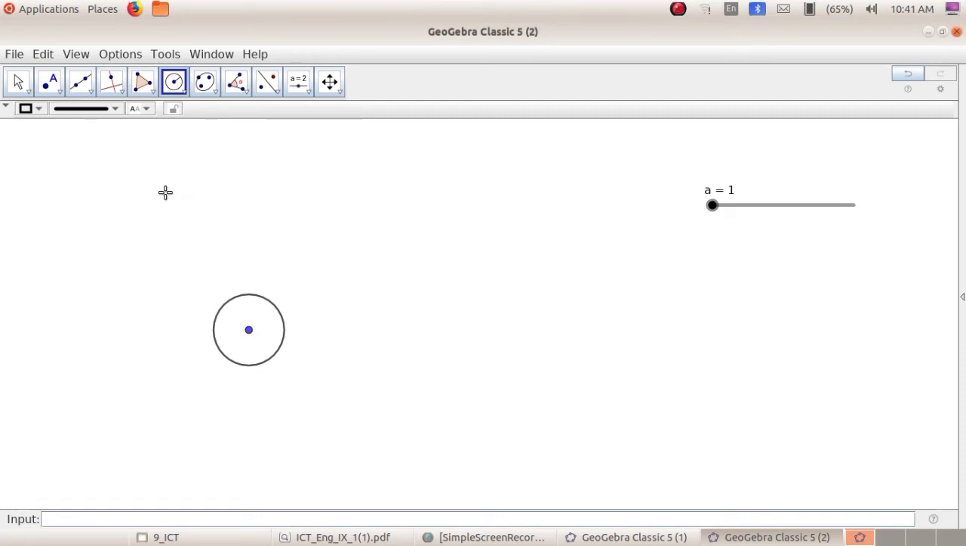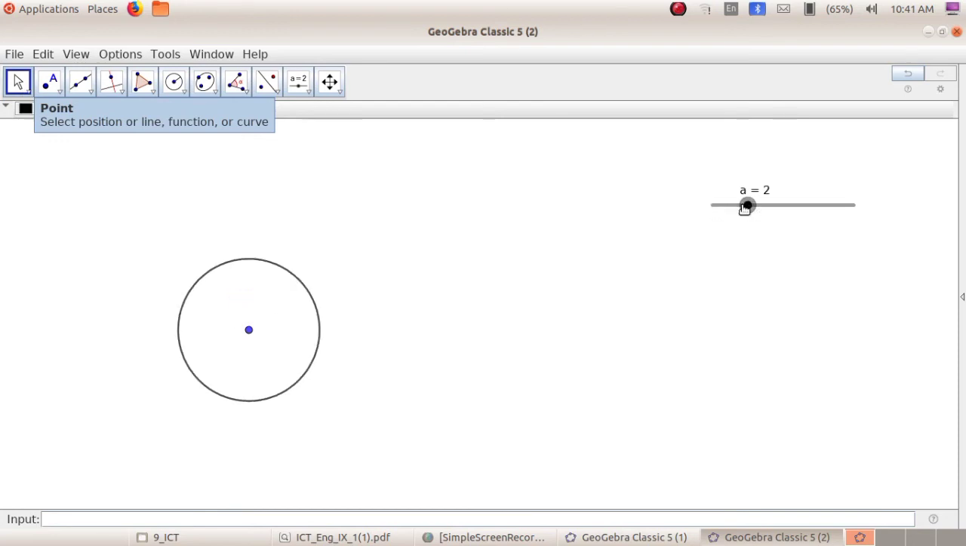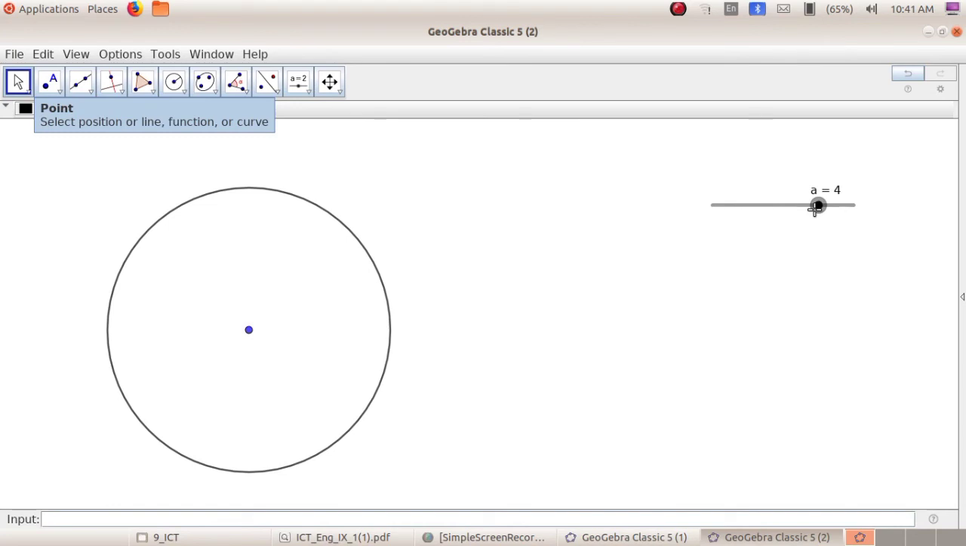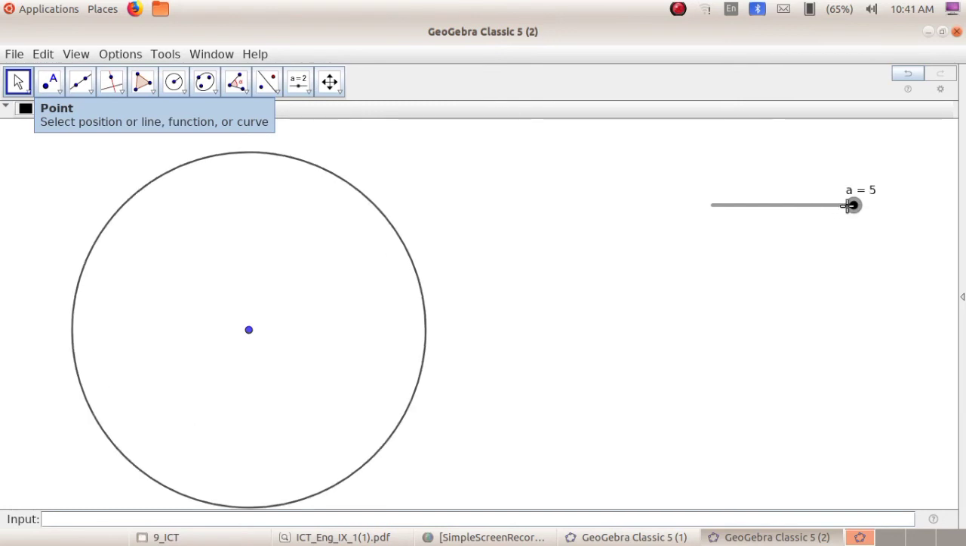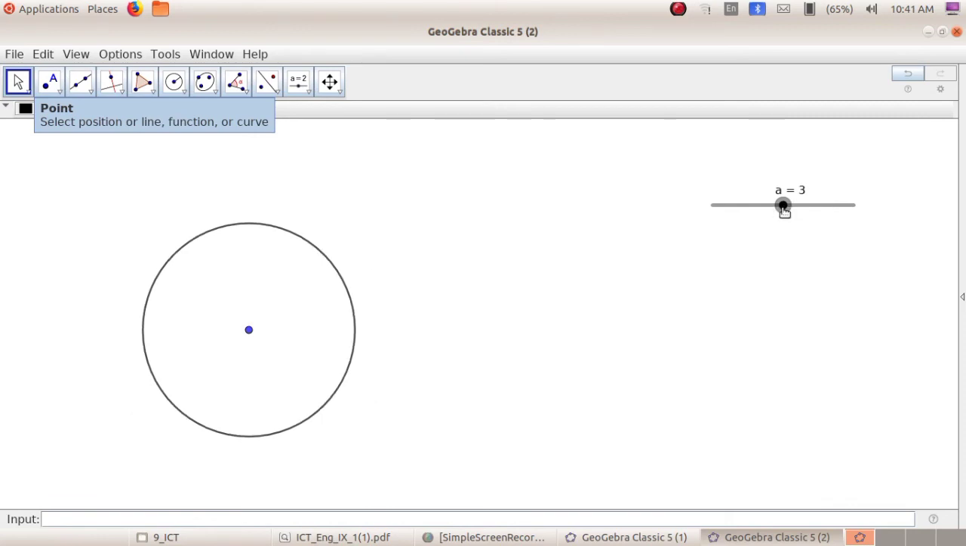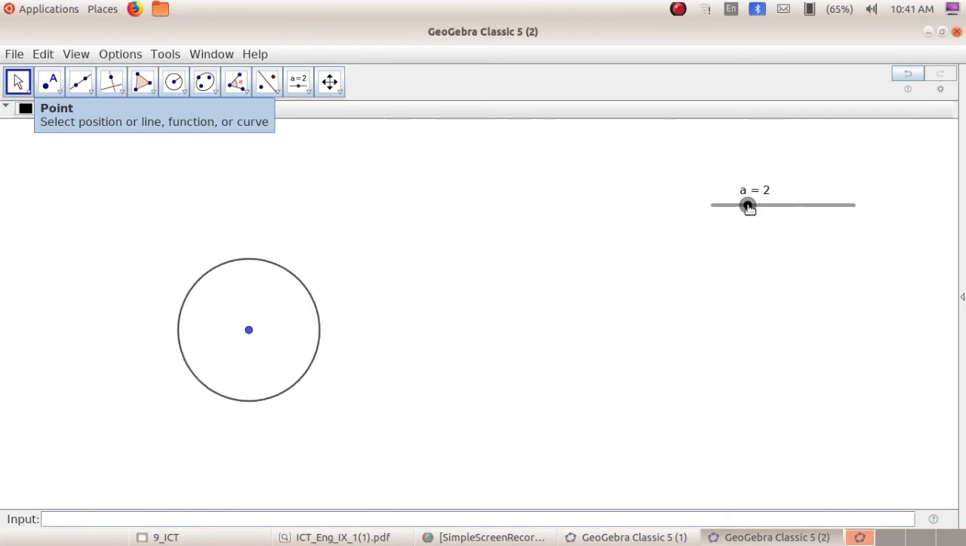By using the move tool you can change the slider, you can drag the slider. Now the radius is 2, so see the difference in the circle. Now I am increasing. Radius is 3, then radius equal to 4 and radius equal to 5. You can observe that the radius of the circle changes according to the value of the slider.